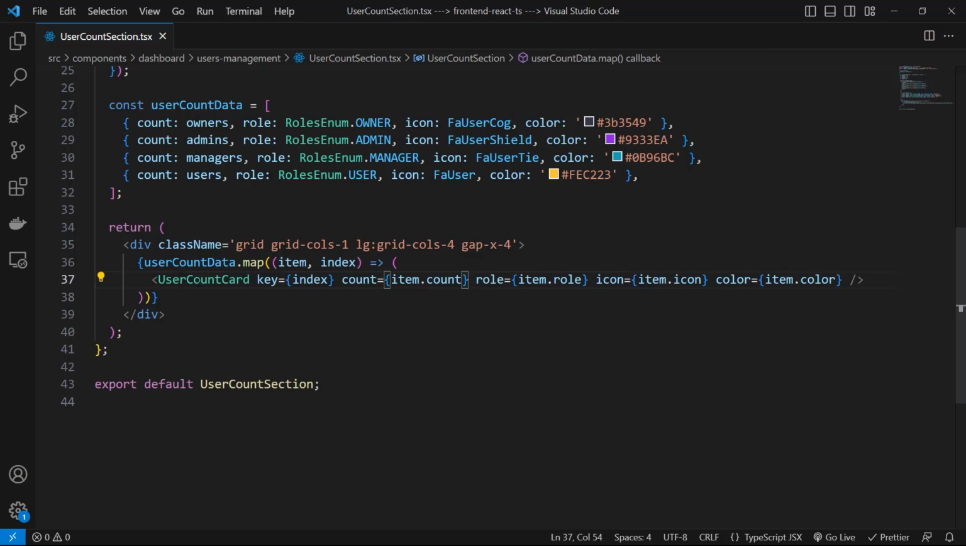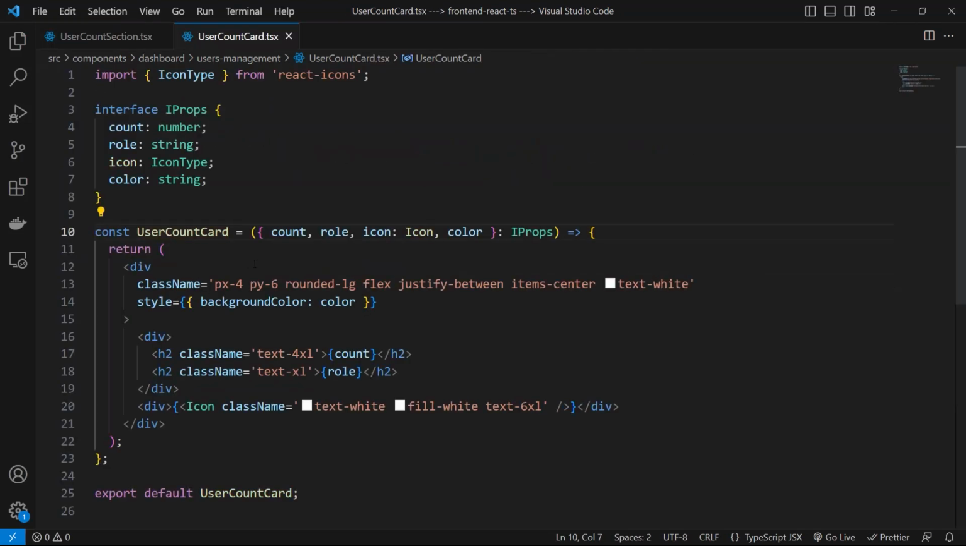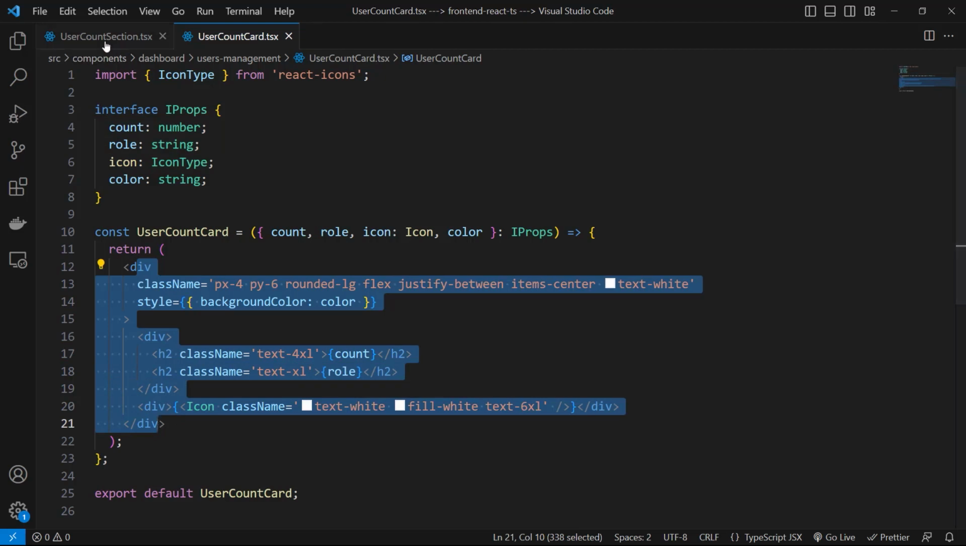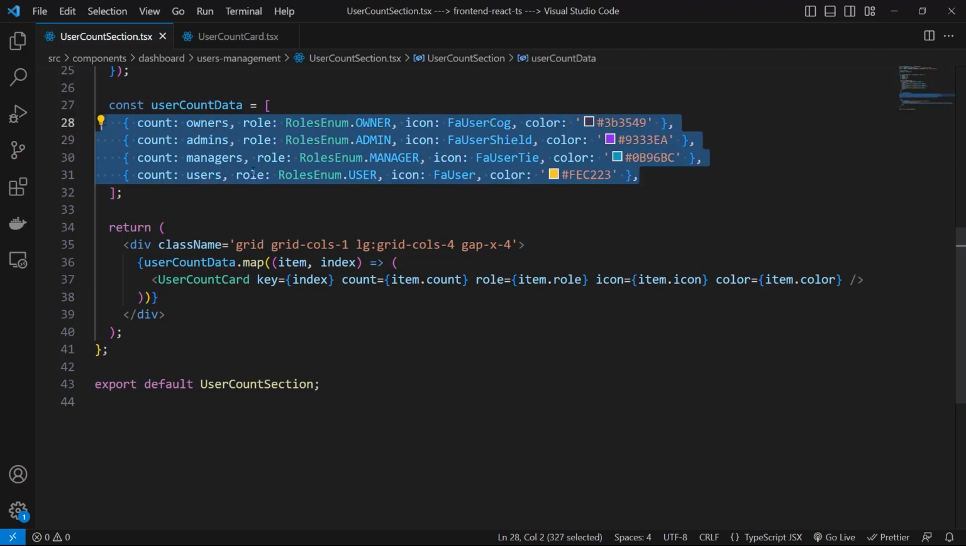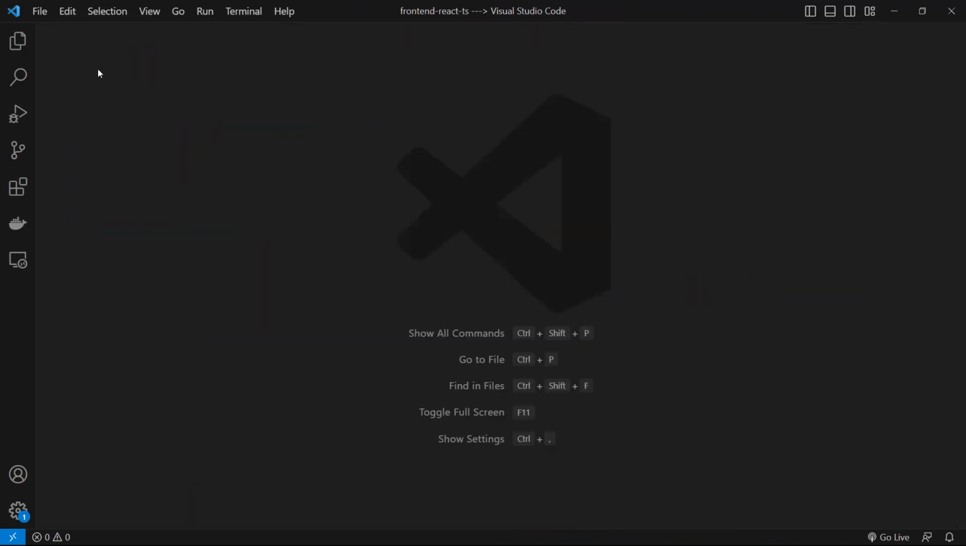That's it. So we created this user count card in previous section, and we received the count and role and icon and color, and we will render them like this. And inside of this user count section, we use that and we send this data to that component. That's it. So I think everything is okay. Now let's close these both components and go to the next section.